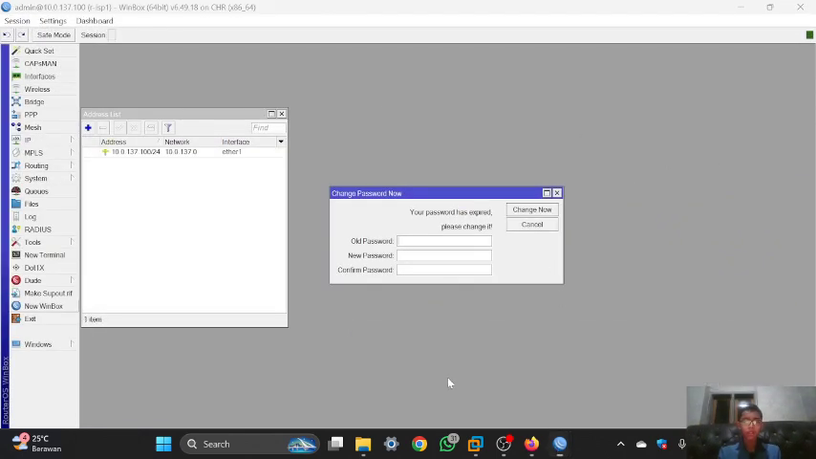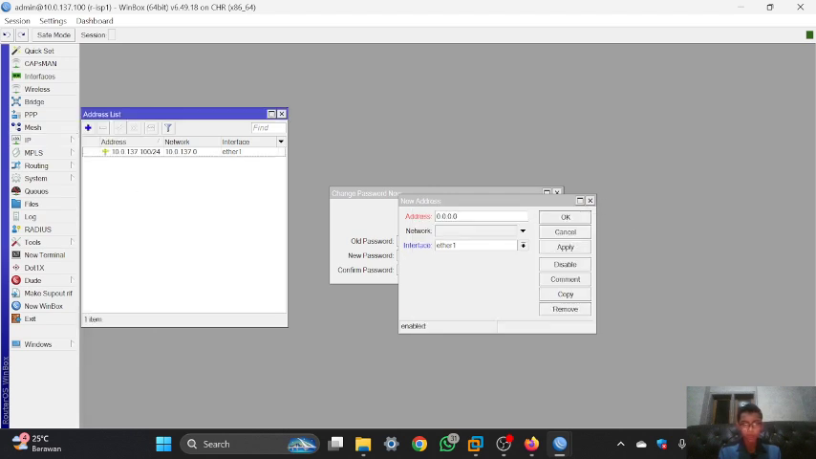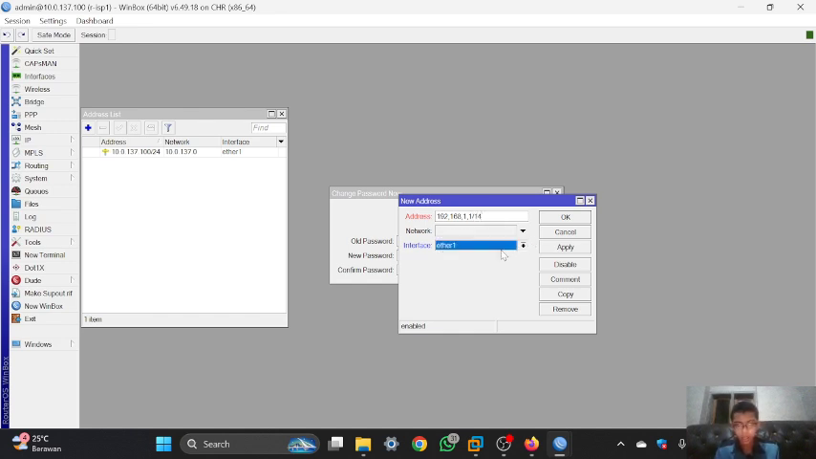and now I will do the addressing in the router ISP1. You can click IP and then Addresses, and then you can click add, and here I will use a class C IP, which is this IP, and don't forget to change the interface to ether2, because ISP1 connects to the client using ether2, and you can click apply.